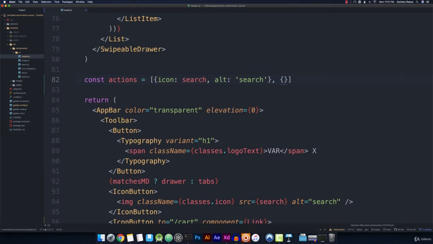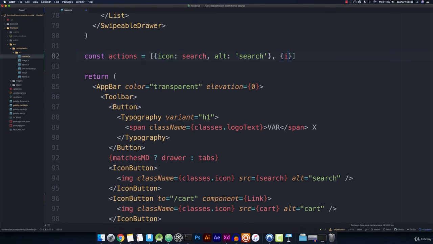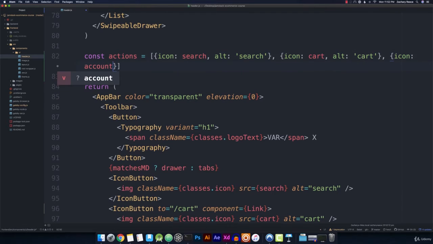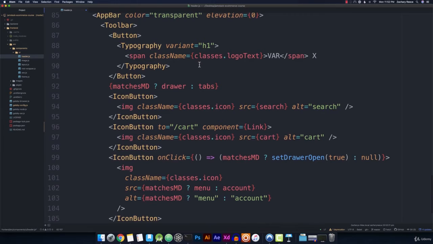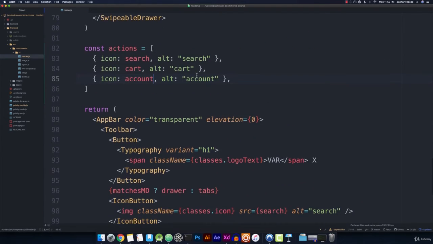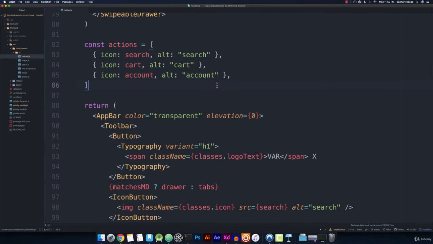Okay, and we'll go ahead and add another object. This will be with an icon for our cart, and an alt of the string cart, and then we'll do one for an icon of account, and the alt of account. All right, so now we'll be able to replace the code here. Let's go ahead and save that. So now we've got our actions.